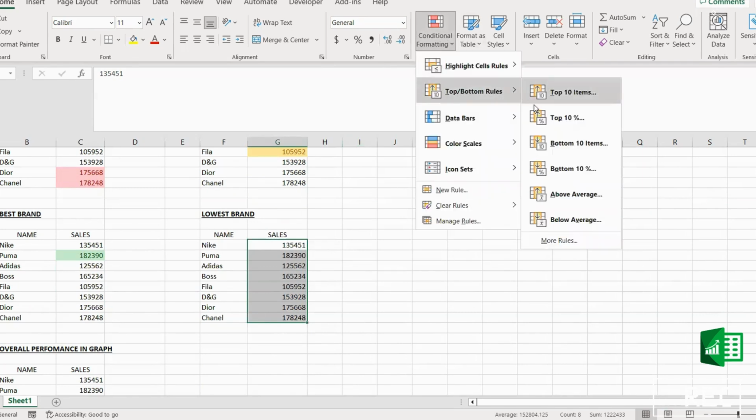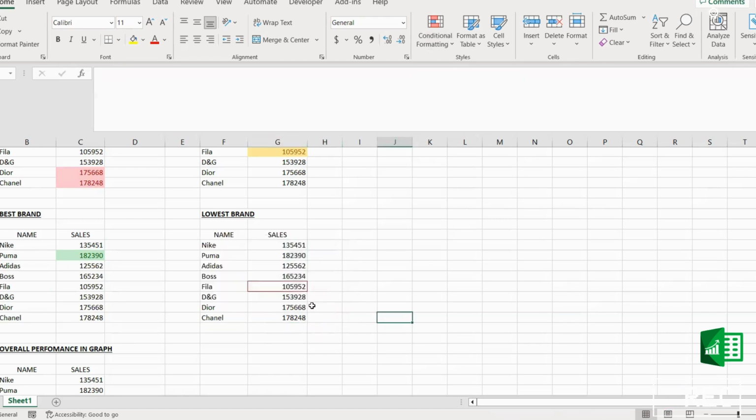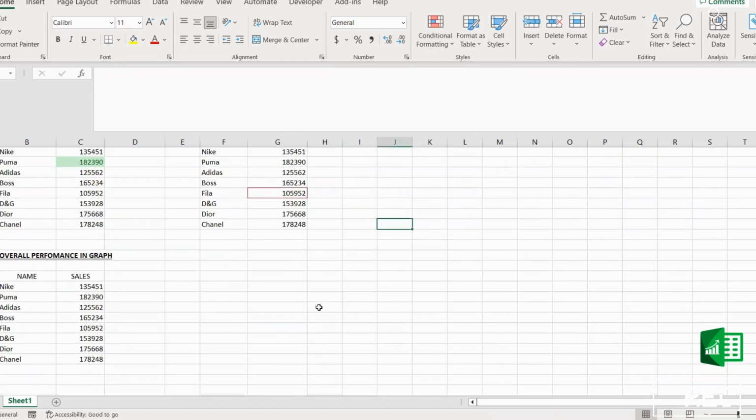Top/Bottom Rules, Bottom. I'm selecting bottom, and then I'm going to select the number one item. Then a red border. Yeah, here you can see this.